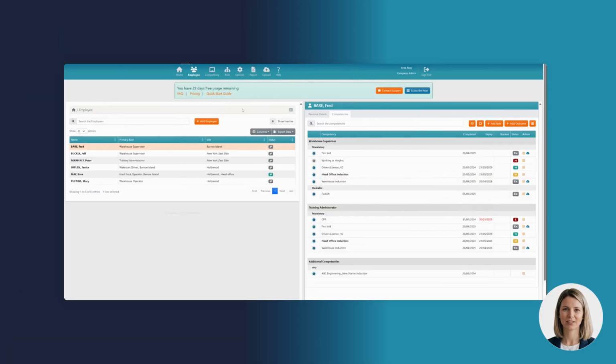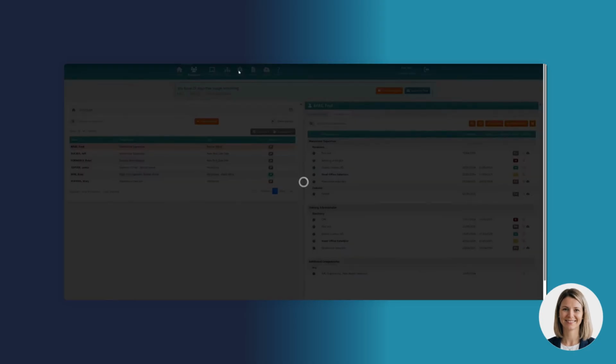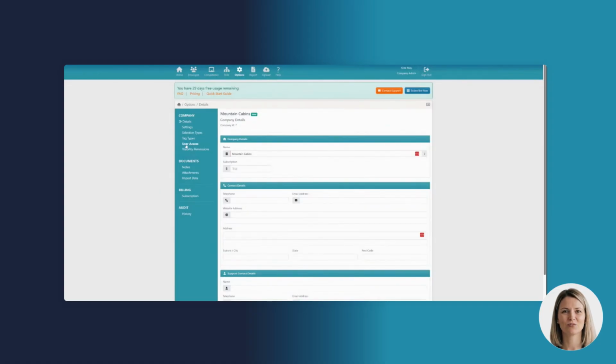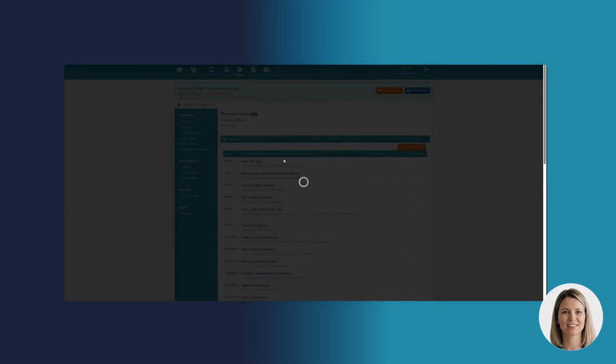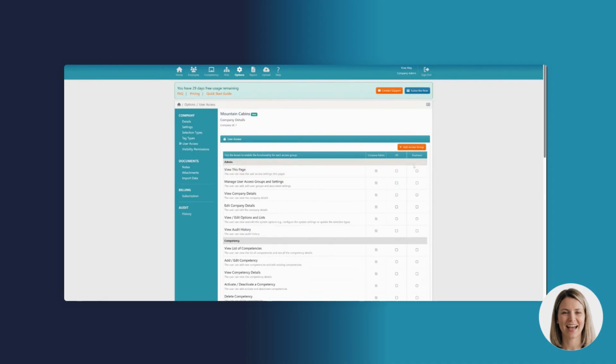Employee Training Manager has a range of user access permissions and hierarchical visibility. This ensures there's privacy for your valuable data. So let's navigate to the options icon. Over here on the side, you'll find User Access. This section shows you what different access and actions employees can perform on the platform.